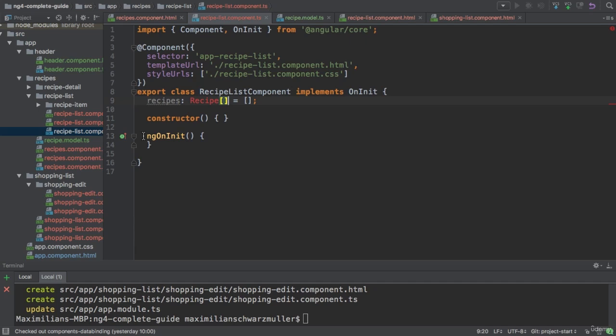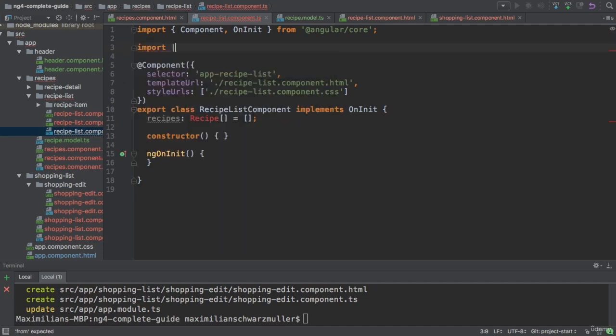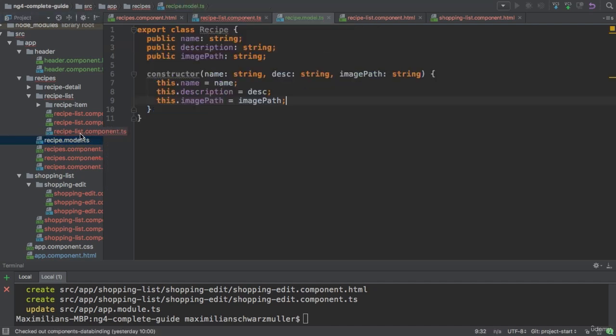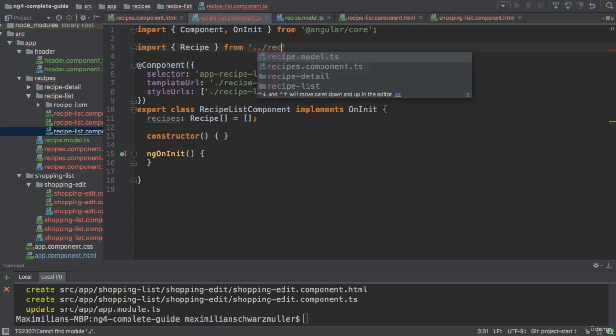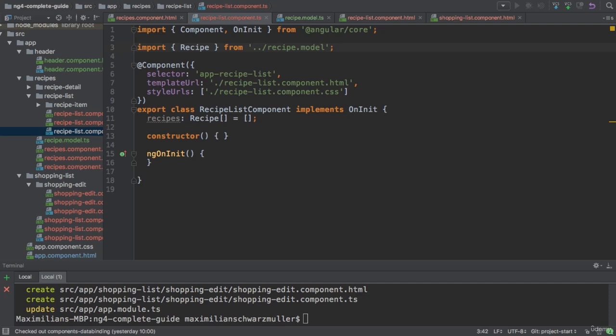Now, to inform TypeScript where this type is coming from, we need to add an import. So I'll import Recipe. That is what we named it in here, right? That's our class name. So that's what we have to specify between the curly braces here. And now we have to move up one folder. Since we're in the recipe list folder right now, we have to go to the recipes folder because that is where our recipe model lives. So now I navigated up one folder, just like with the cd command in your terminal. And then it's in the recipe model file, again without the file extension. So with that we can now use this model, and now we can manage our array of recipes here.